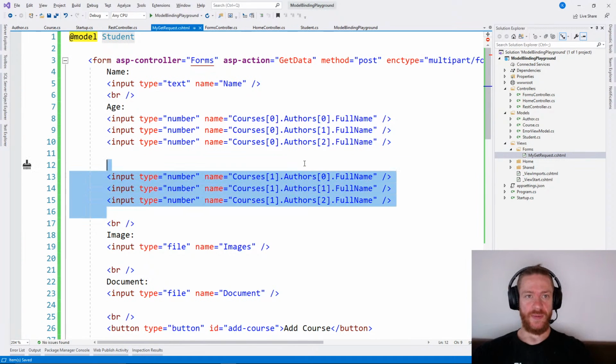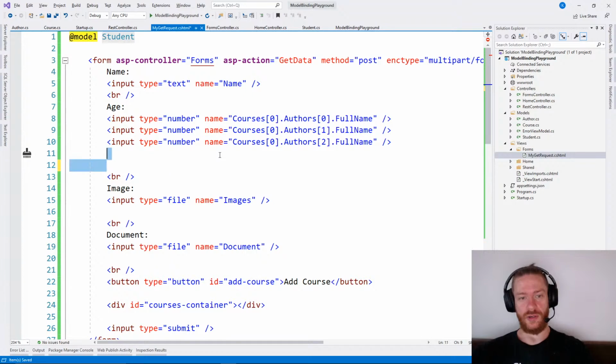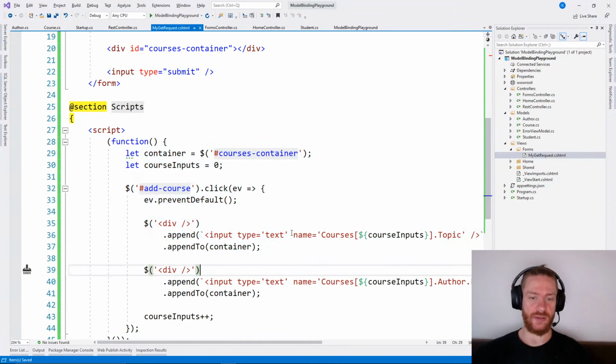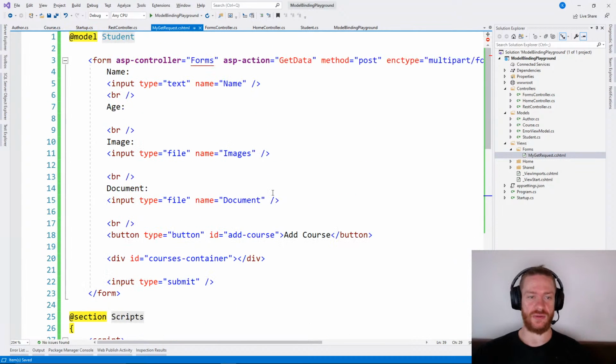That's the correct way. And you can manipulate that with your JavaScript client, no matter jQuery, Vue.js, or Angular, React, whatever. It will still work.